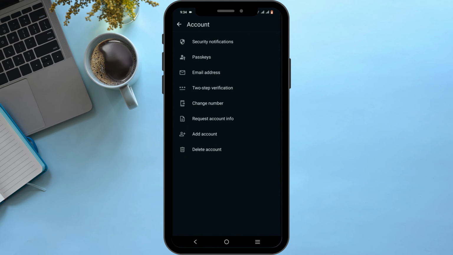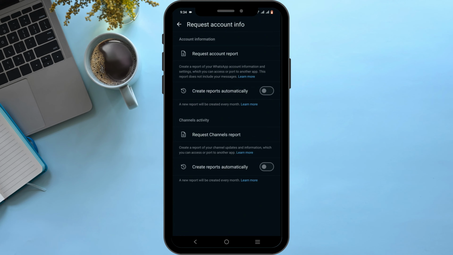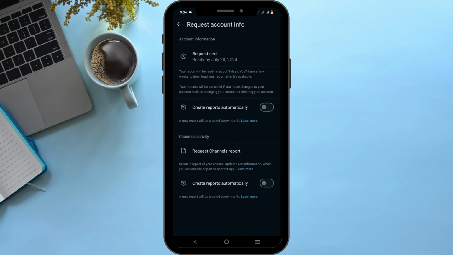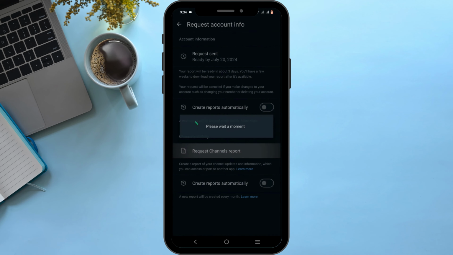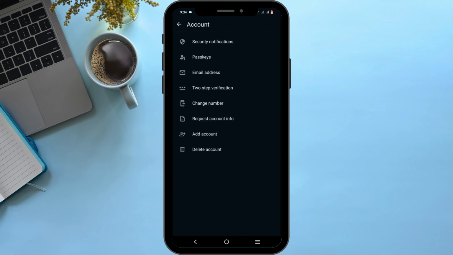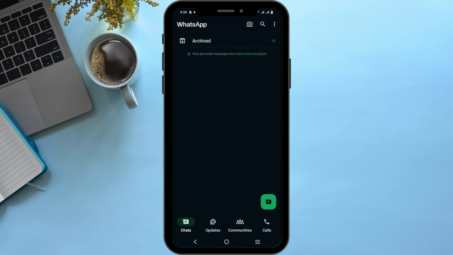If not, select the Account option and tap on Request Account Info. Here, you can request your account report as well as a channel report. It might take a while to prepare those reports. In your report, you will find all of the information of your WhatsApp account. It can also include the media and chats that were sent or deleted during your WhatsApp conversation.